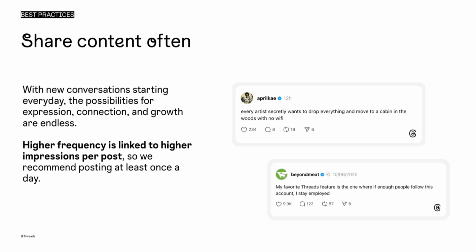For example, a Threads creator, April Kai, a musical artist, has been really text heavy on Threads, and she posts several times a day, and I think the strategy has been working really well for her. On the other hand, a brand like Beyond Meat has been posting once a day on Threads, and the strategy they apply is to engage heavily with the community.